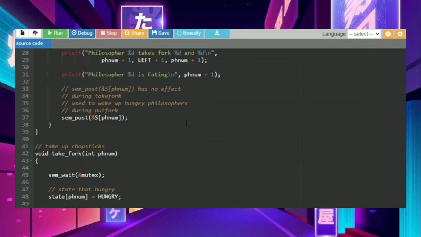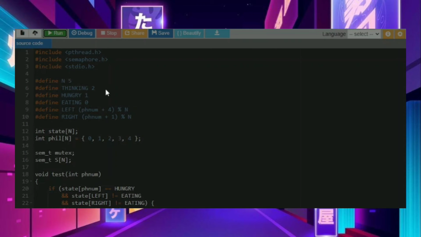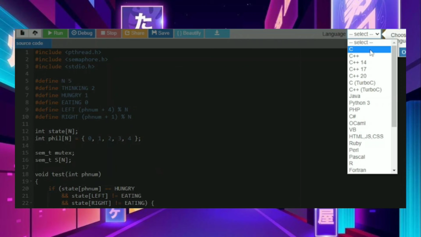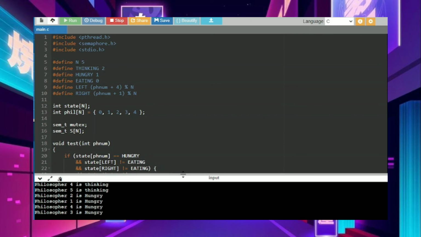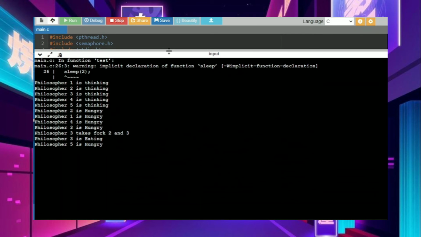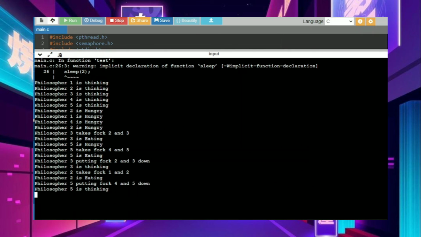We're going to try to run this code, then select C. As you can see, we have the output here, which shows the philosophers thinking, eating, and putting back the fork.